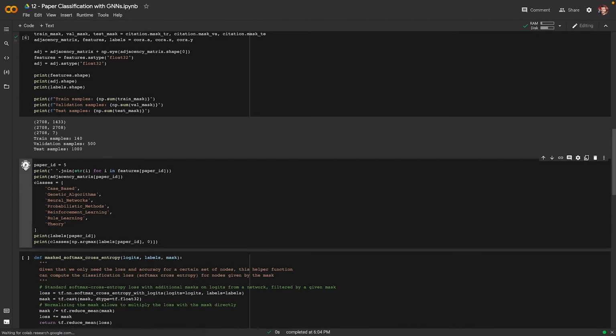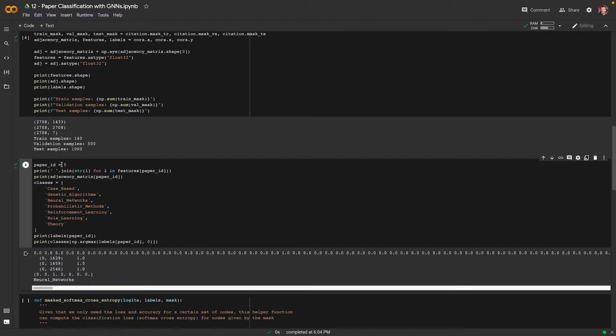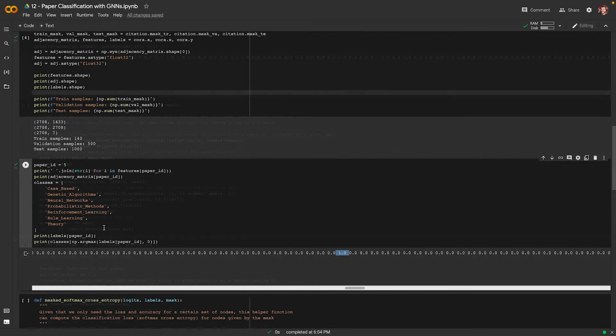Let's have a look at some of our data. Let's have a look at paper ID 5. And these are the 7 classes that we have, one of these labels. And this thing here has a lot of zeros in our features, obviously, because there are only some keywords out of these 1,000 that it actually has. Well, there was a one here, here's a one. So apparently this word appears in this paper.